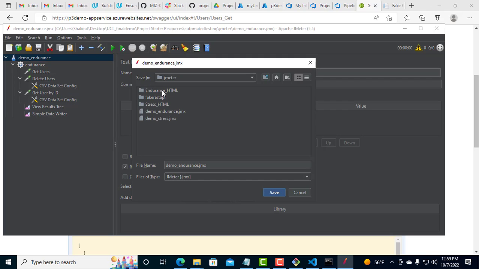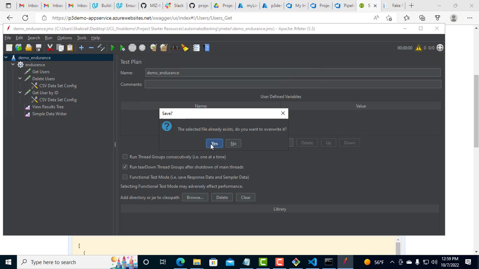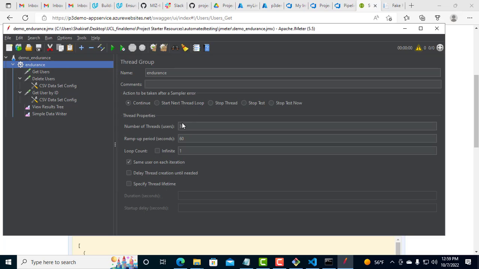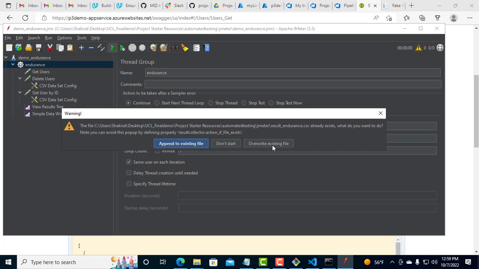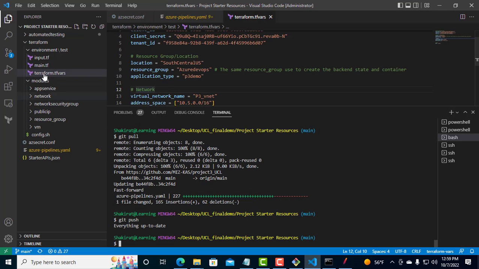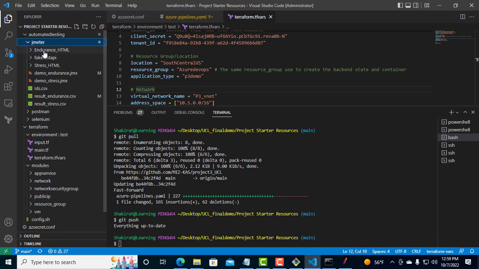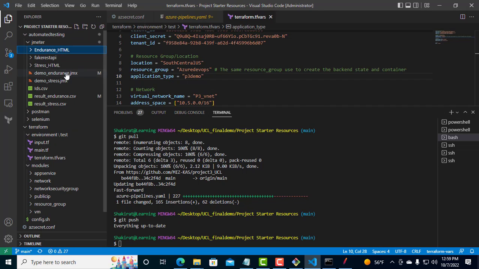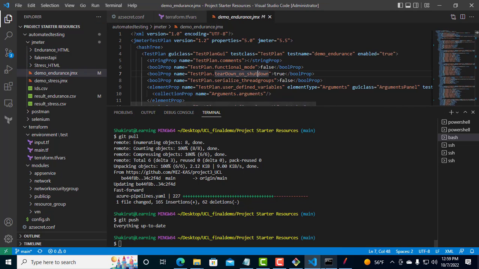Overwrite existing. While that is running, let me go to the HTML and delete what I have there before. The same thing for stress. Okay, nothing is in stress. JMeter, HTML, endurance, stress. Okay, so this is still running, and I'm going to notice an increase in this. It's still running.